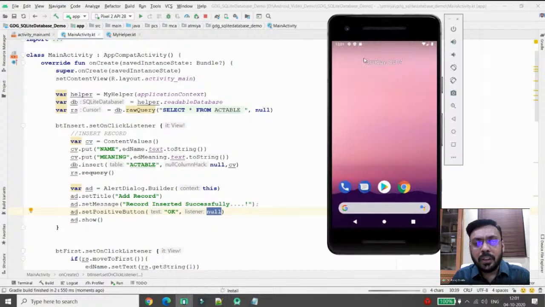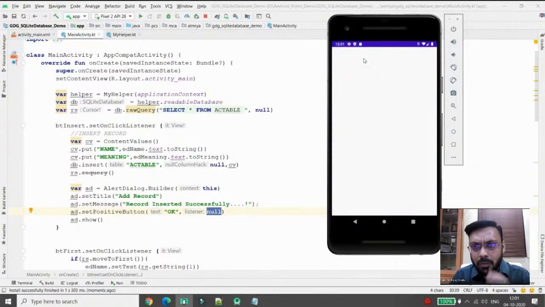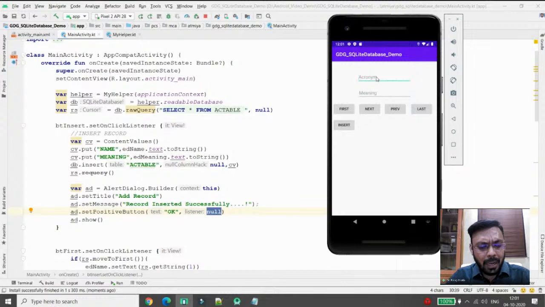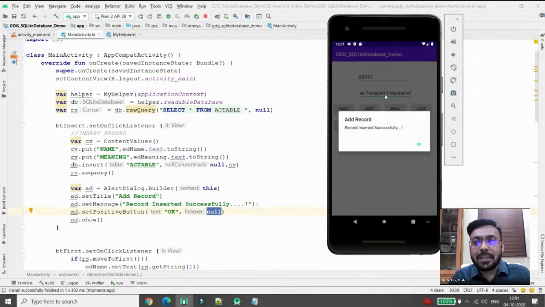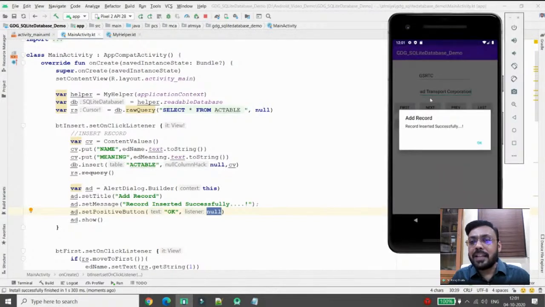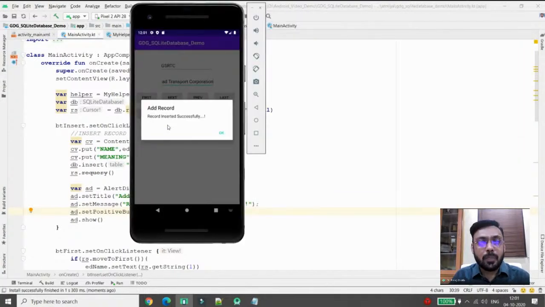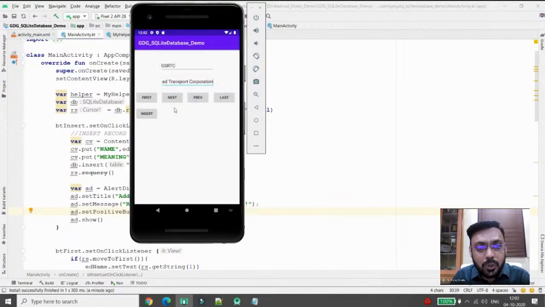So what happens, see, whenever you run this application, by default there is no data. For example, I'm just writing here GSRTC, meaning Gujarat Road Transport Corporation, right? And I'm just clicking on insert. The record is inserted successfully, and the message is coming over here. You can see that: Add record, record inserted successfully. But whenever I click on OK, I want the content to be cleared over here.